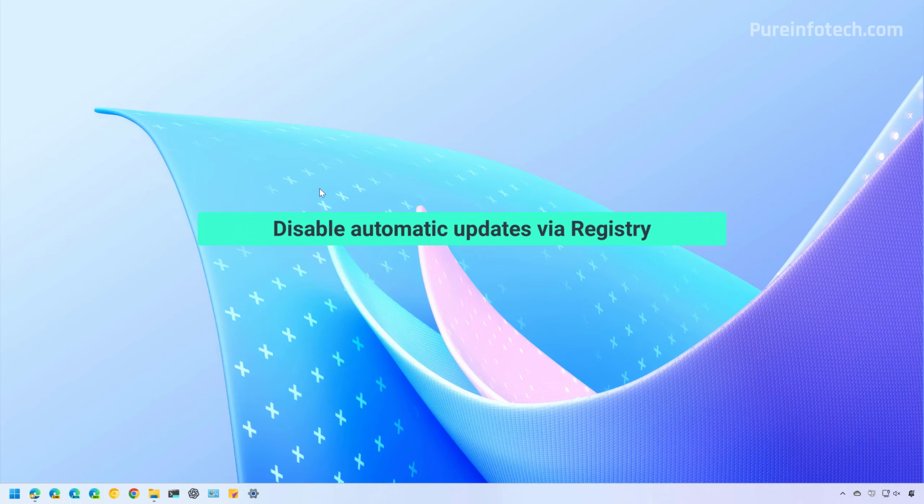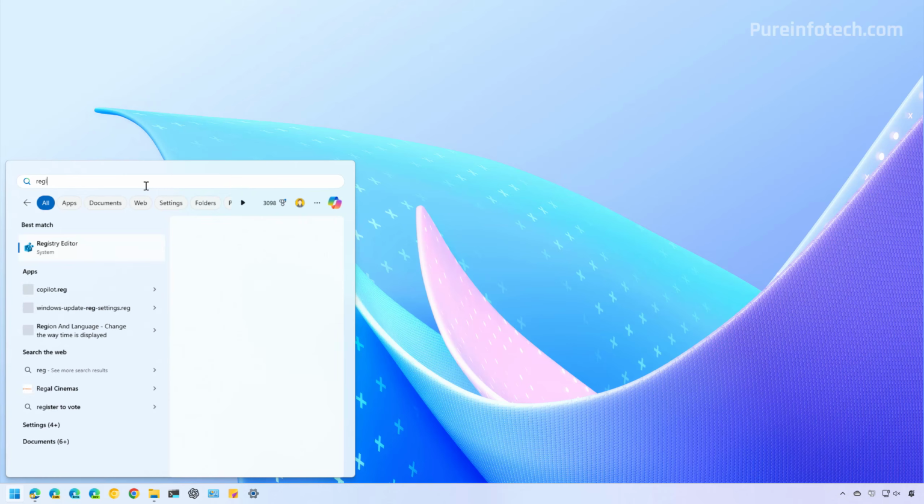Method 4. Disable automatic updates on Windows 11 Pro and Windows 11 Home from the registry. So this next method is the same as configuring group policy. However, we're going to do it through the registry, which also is going to enable users with the Home edition of Windows 11 to disable automatic updates. And to get started, open the Start menu and look for the registry.